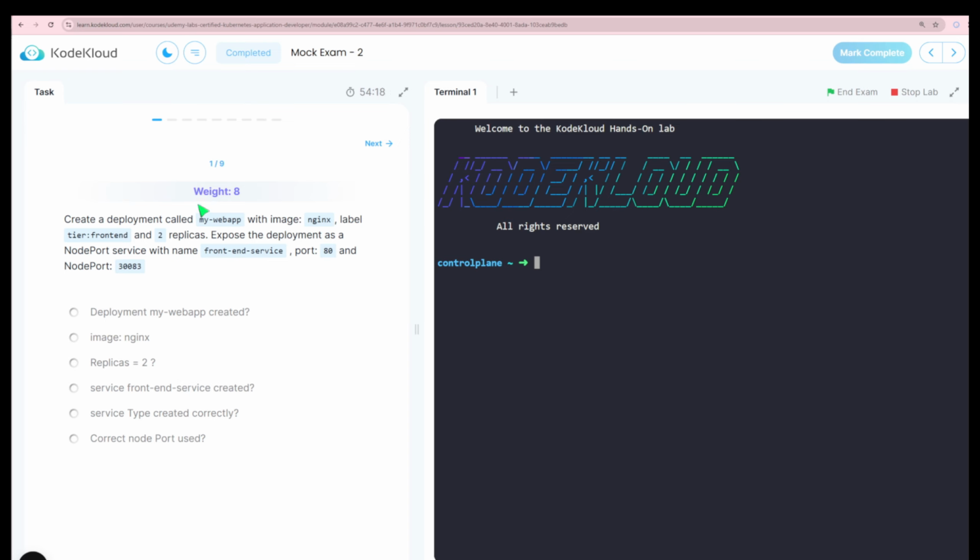So let me go and create the deployment, my web app with the image Nginx, and the label is tier equal to front end and replica count equal to 2. Once you create the deployment, then you need to expose the deployment which will help you to create a service, and you need to enable the port 80 and node port as 30083. Let me go and create the deployment first.